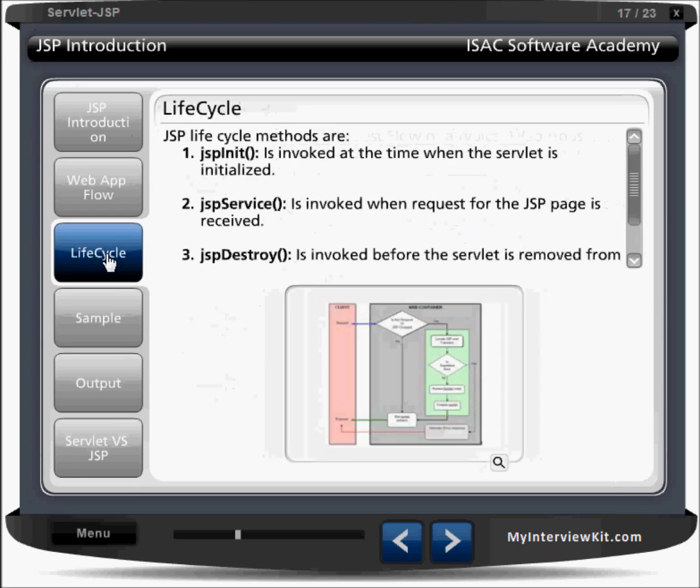Now the life cycle. We have the methods jspInit, jspService and jspDestroy, just like init, service and destroy in a servlet. It is the same functionality. jspInit is invoked when the servlet is initialized, the service method is invoked when a request comes, and destroy is invoked before the servlet is removed from the server.